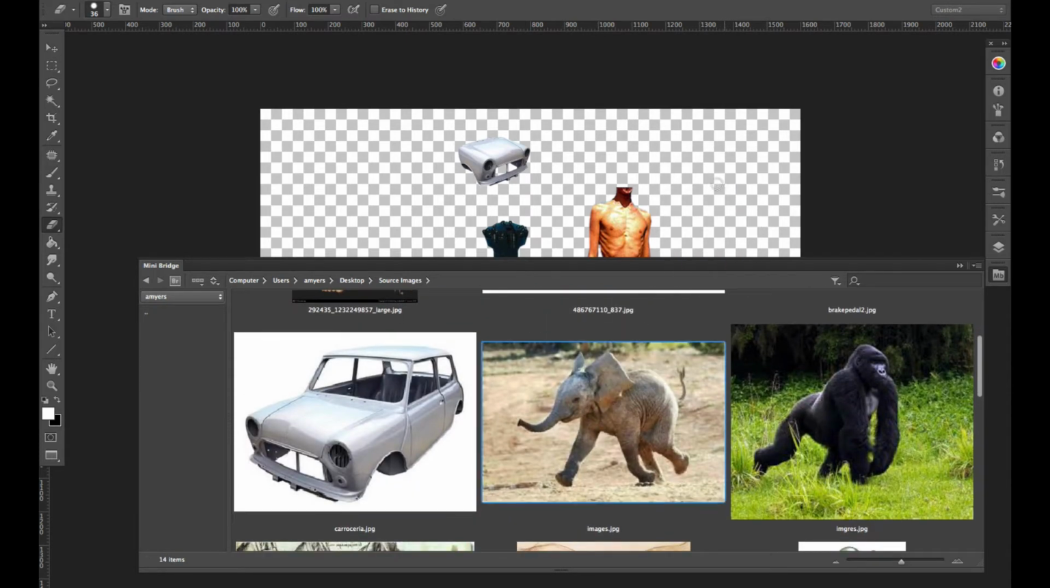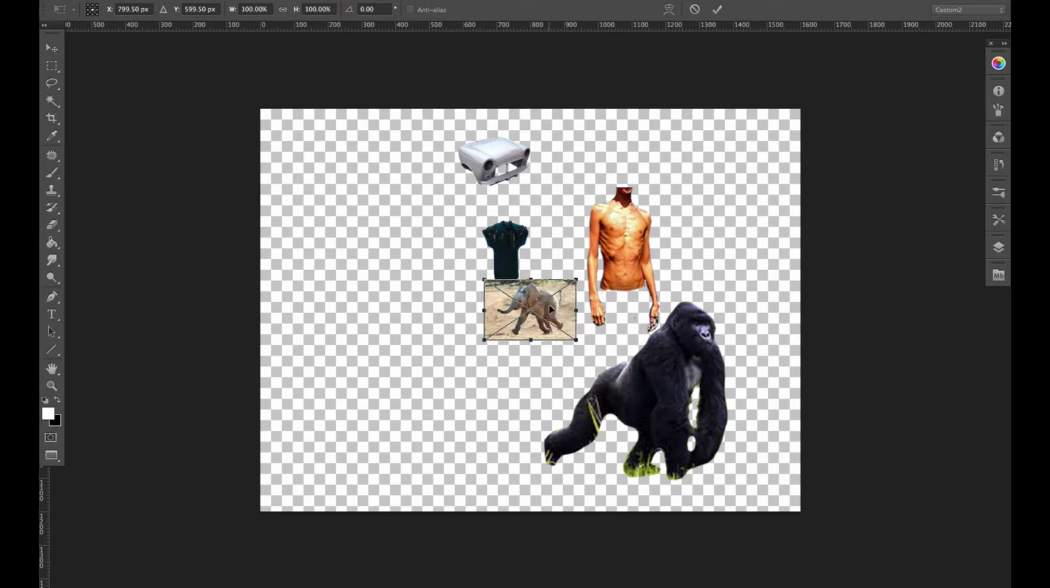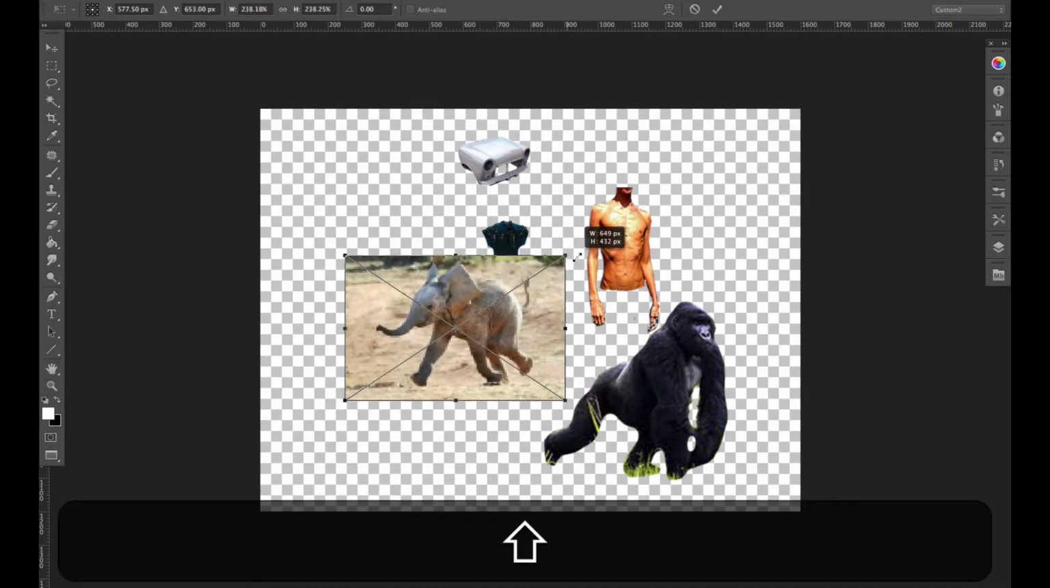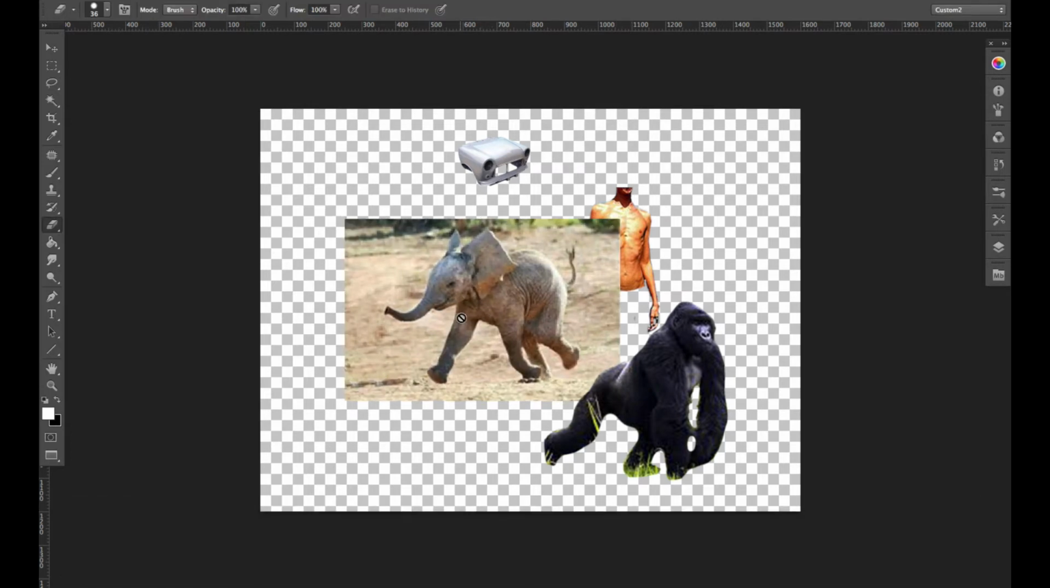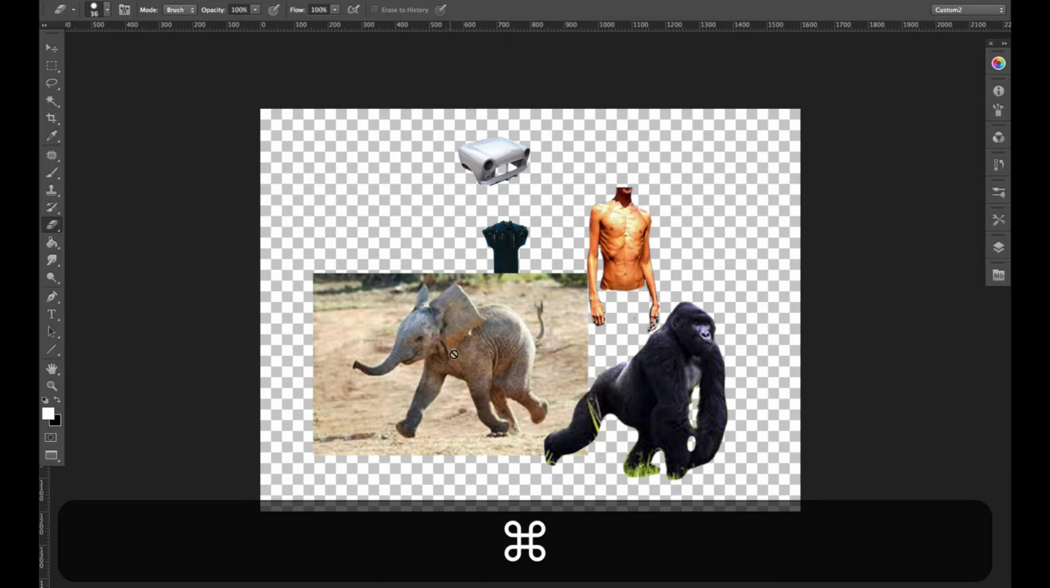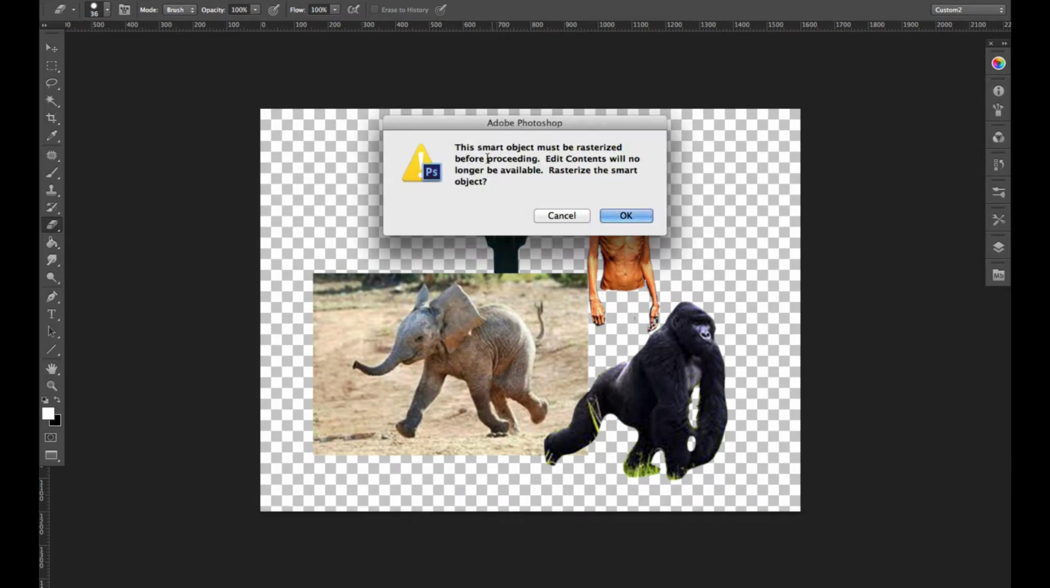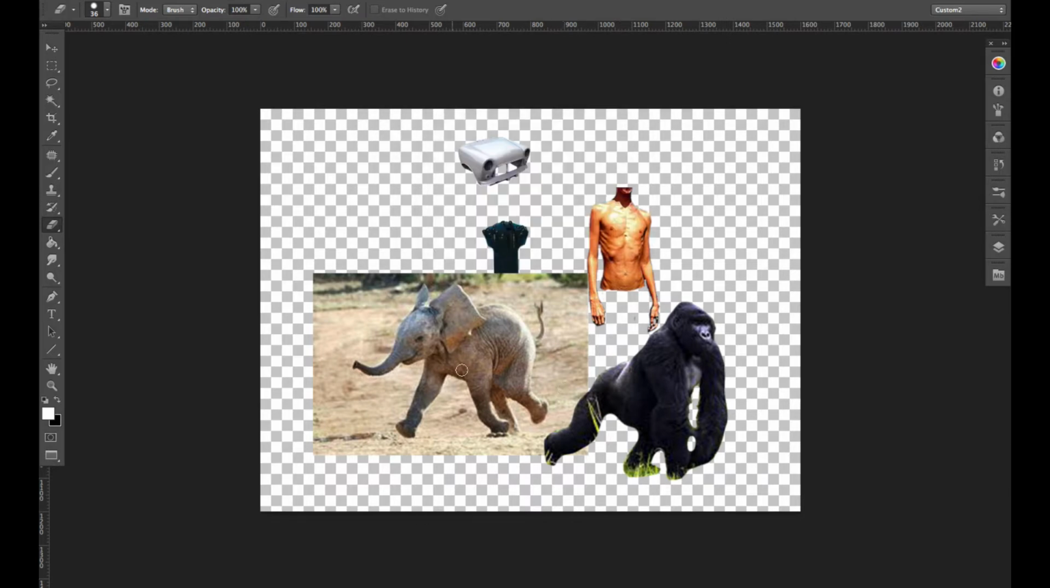Actually, let's go ahead and show you really quickly. Let's change the gorilla to the elephant. So if you have your bridge open, you can just drag and place, and then make it bigger, hit enter. Now this is just a placed image, so you can move it around. You can't actually edit it. If you want to edit it, grab a tool, and click on it. It'll ask you if you want that object to be rasterized. You just say yes. It just means it converts it to pixel data.